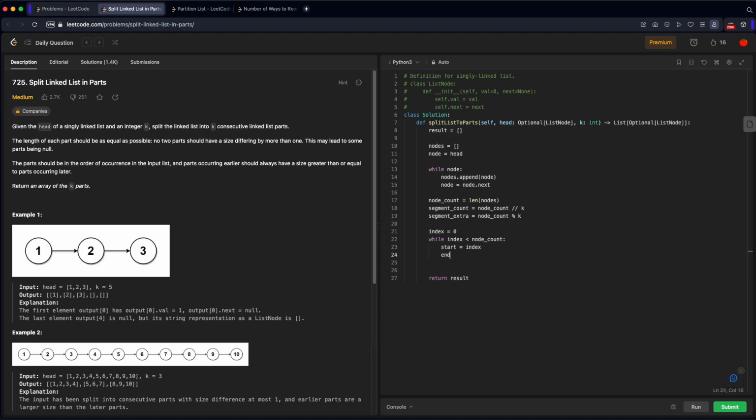And our segment end, well, that's going to be at this index plus our segment count. And then if we have any leftover, we might need to add one more node. So that's this segment extra. So if we have a segment extra, then we'll add one more node to this particular segment. All right, and then we have to decrement our segment extra. All right, now we have the bounds for our segment. We have the start index and we have the end index.